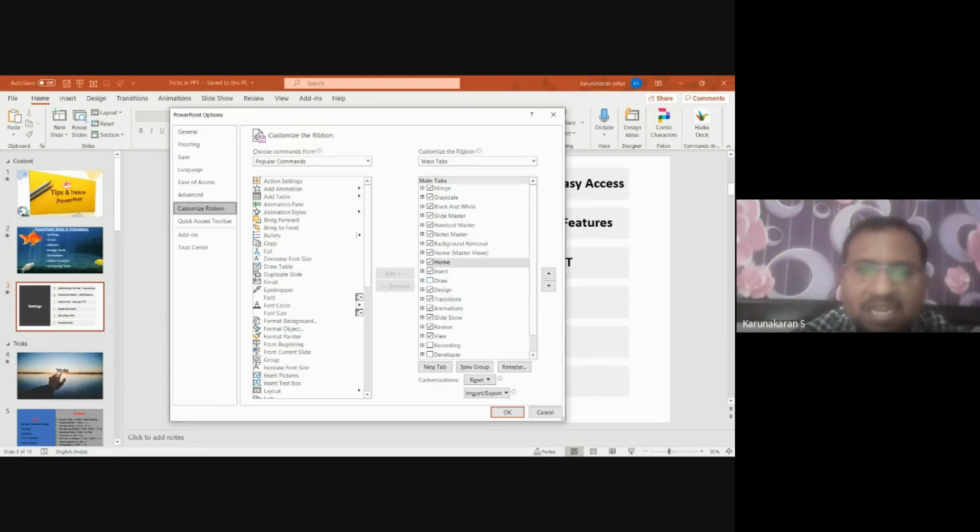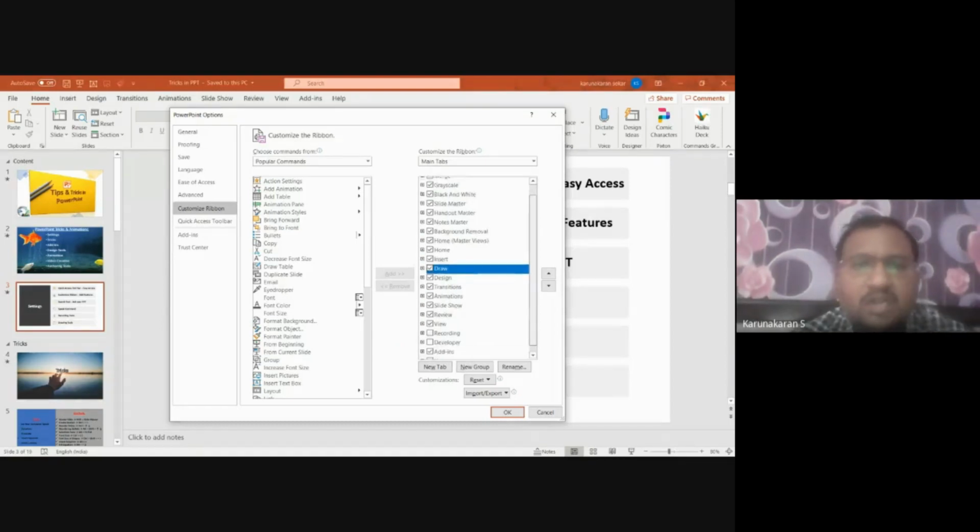So Draw is a tab, so you can draw diagrams easily. These tools are available inside this Draw tab, which is not displayed actually. So I'm adding a Draw tab. Previously you can see on the top you don't have a Draw tab here. Okay, so I'm adding a Draw tab.